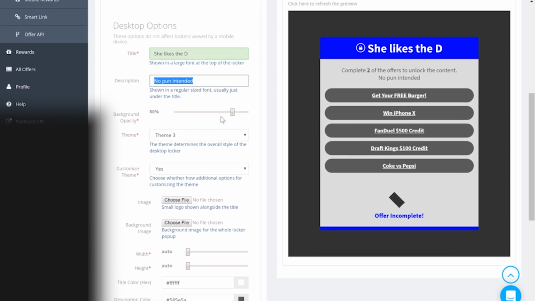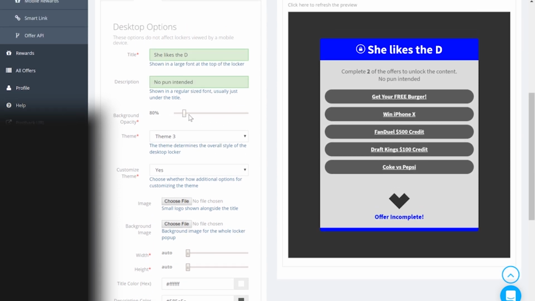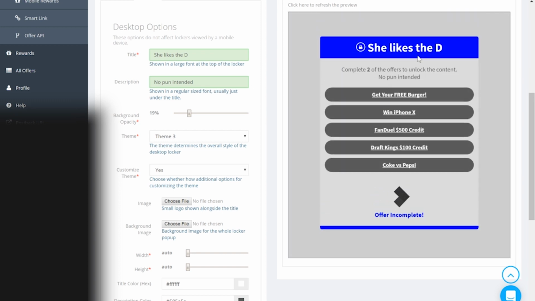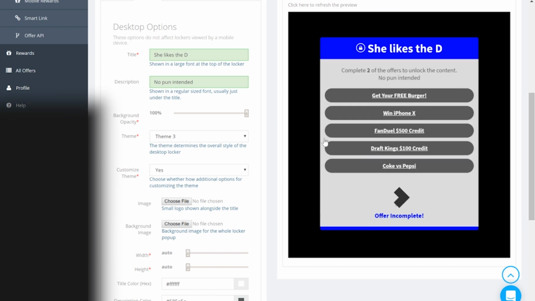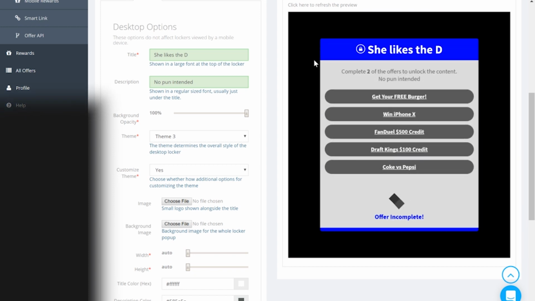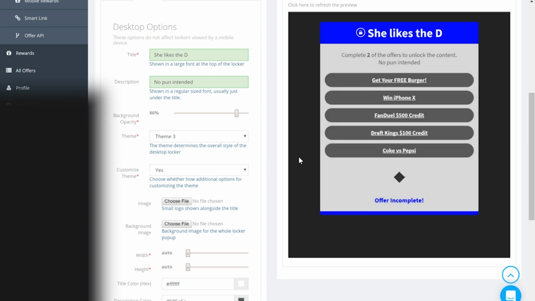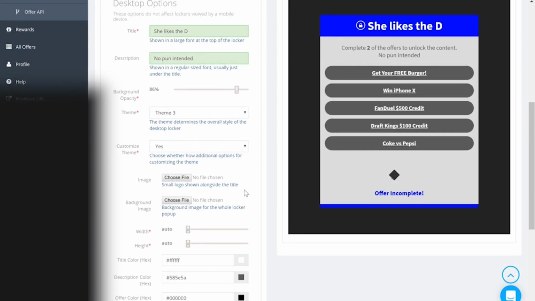Background opacity can be basically whatever you want. It just changes the opacity of this. So you can see the background here has changed substantially. If I make this 100, it's going to change the background, see? So if you have confidential content right here, you could make it an opacity of 86 or something, and it would blur it out a little bit.